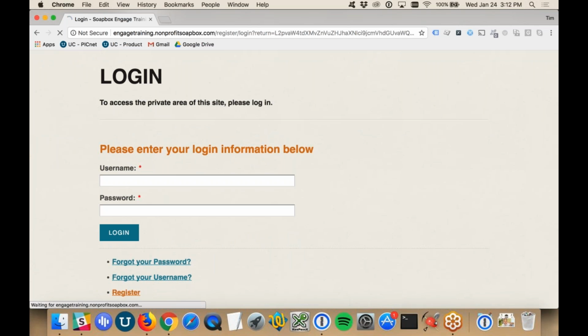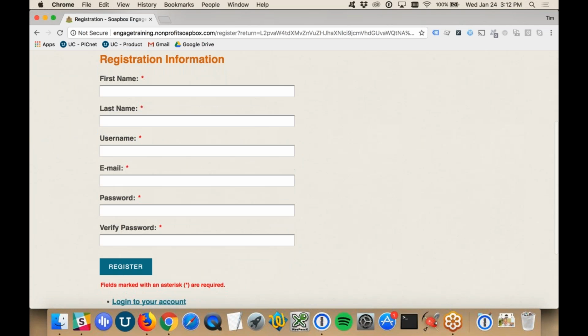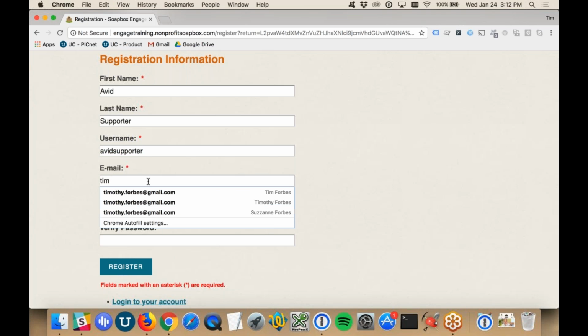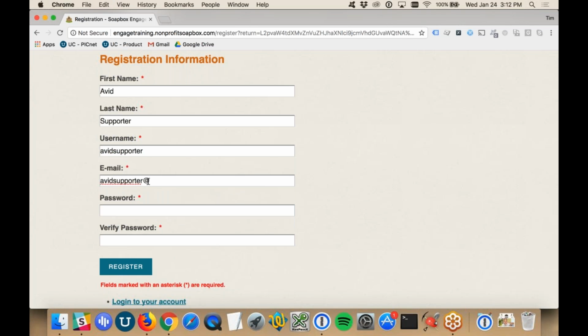In our particular example, we'll go back to the registration form, and we'll just say we're avid supporter and we'll go ahead and register.